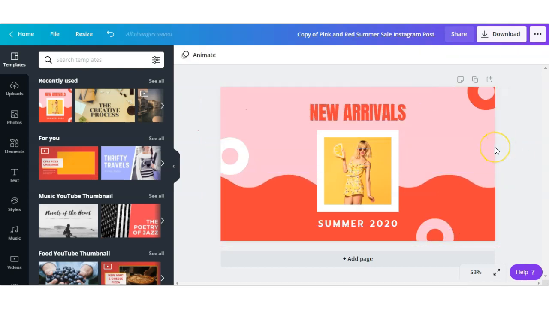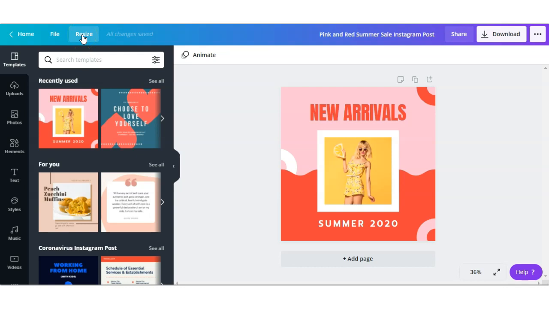So there is a bit of work involved when resizing. You have to readjust things, but it is a whole lot easier than starting from scratch just to get a bigger size design when you need that. So that's the usefulness of this resize option.